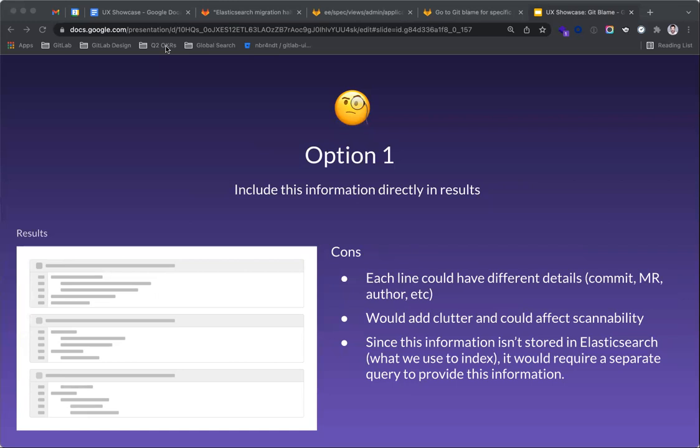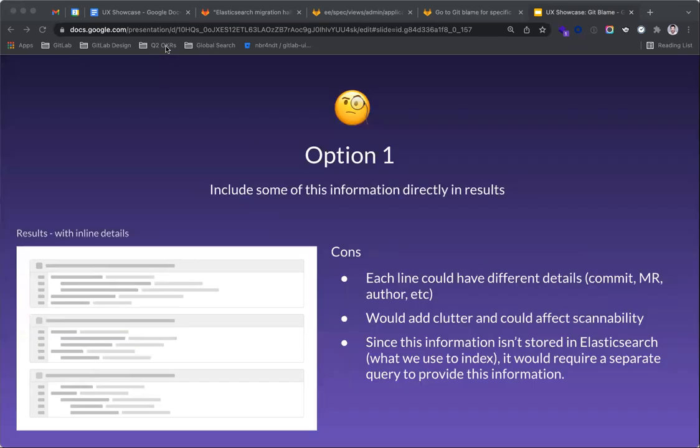associated with it. And this leads to the second drawback on the list, being that it would add a lot of clutter to this page if we were to include it by default, which would affect scannability and readability of results, making it much harder to digest this page. And the last con mentioned here is more related to performance and development effort. Because this information isn't currently stored in Elasticsearch, which is essentially what we use to index the information that's provided in our results, it would require a separate query to actually obtain this information to display.